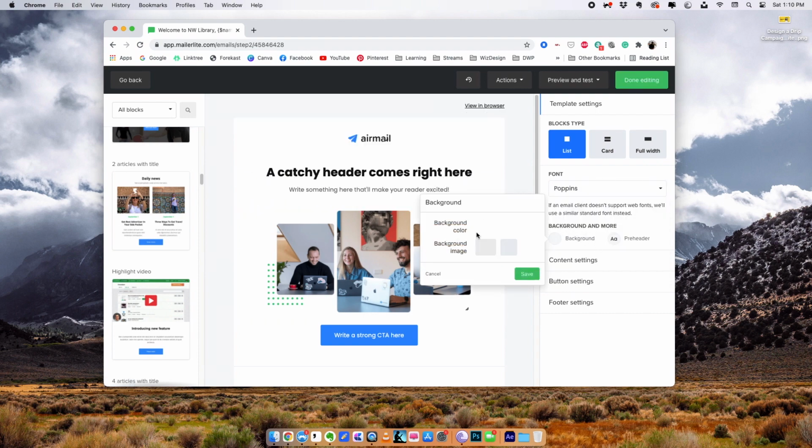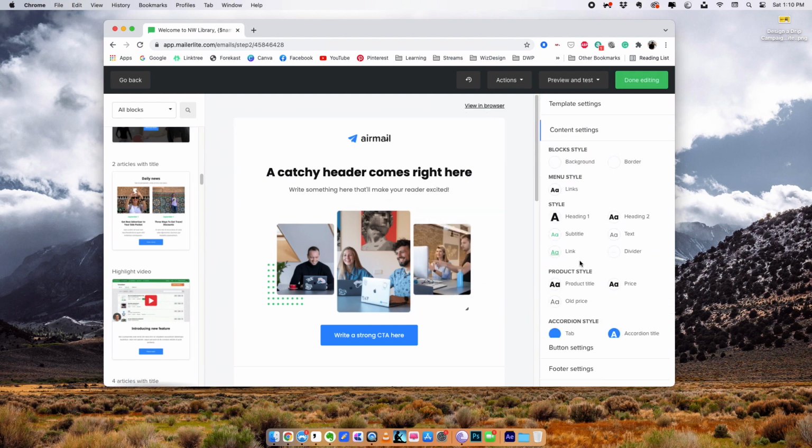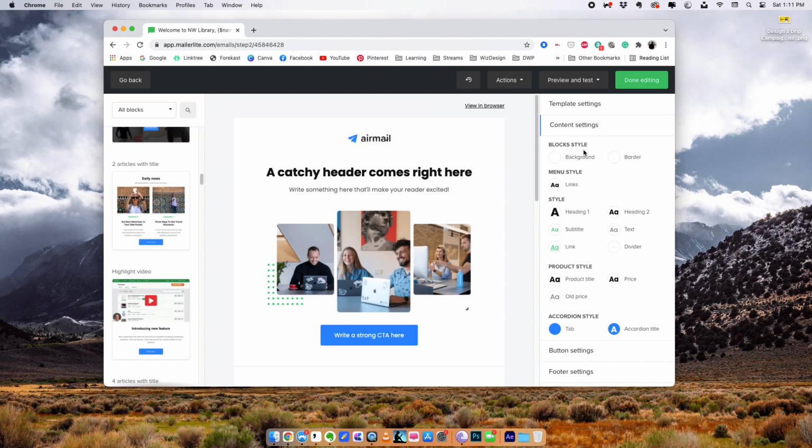And you have your background color options. If you want to change the background color from white to something else, you can do that. You can also choose a background image to add as a background in here. You have your content settings. So this is basically like a design system which is pre-fed into this mailer. So there are the heading options right here: subtitle, link, heading 2, text, and divider. So these are the styles which are already set up in this mailer theme.